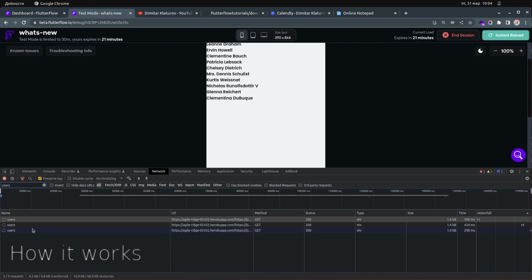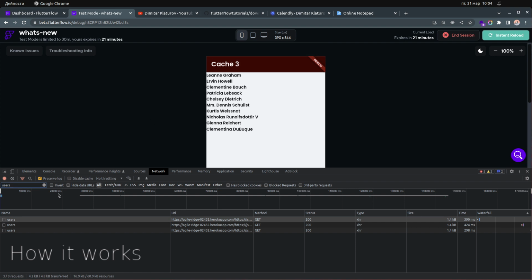So right now I have three calls. The initial one, where cache 3 loaded the data, and then when I went forward, not back but forward, to cache 3, the data is loaded again.